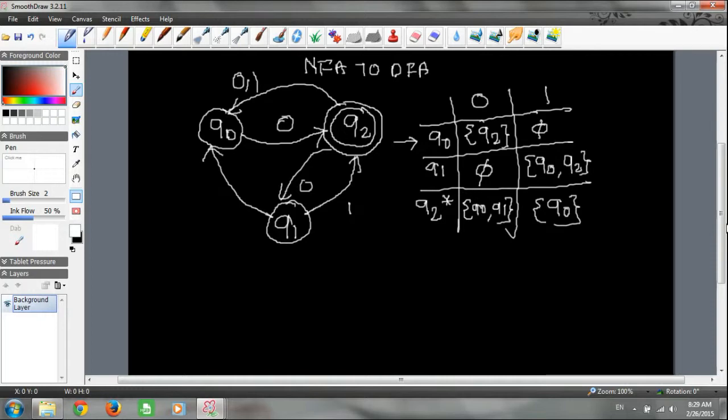Today we will see how to convert a given NFA to DFA. NFA stands for non-deterministic finite automata and DFA stands for deterministic finite automata. So this is the NFA given, and we have to convert that into DFA. Just look at the transition table.